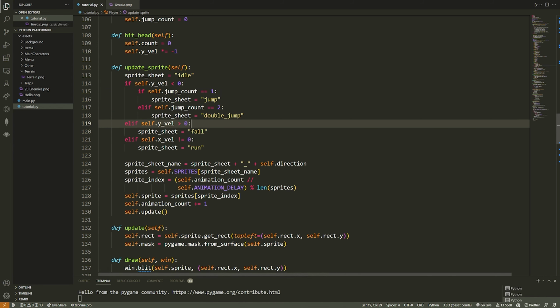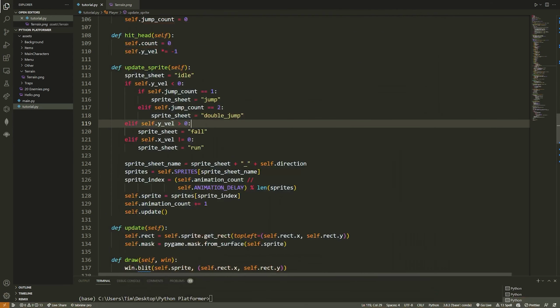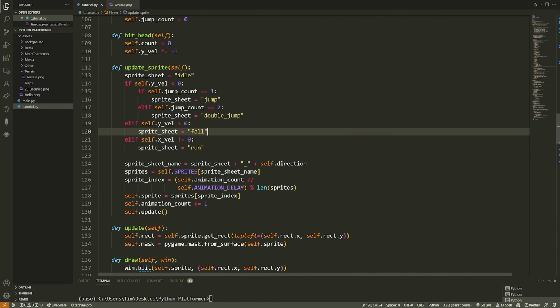Let's try it now, and let's see what happens when I jump. Okay, so it's kind of glitching a little bit. The reason this is happening, I believe, is because we are applying gravity even while we're on the ground. So my y velocity is always greater than 0, and then stops being greater than 0, then it's greater than 0 again. So I will show you how to fix this.